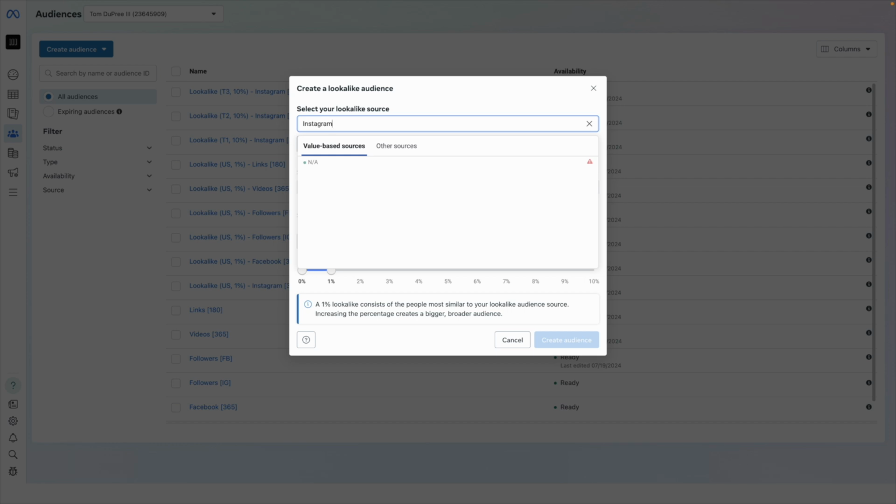So if I type in Instagram, I'm looking for this Instagram 365 audience. Obviously, it's not under value-based sources. So I'm going to go to other sources, and there's my custom audience that I'm looking for. Now I'm pulling from that Instagram 365 audience as the seed. That audience contains people who have previously engaged with my content on Instagram specifically within the past 365 days. This group of people knows I exist. We're going to make a group of people who does not know I exist, but they are similar to all of these people based on all of the data that Meta has on them.